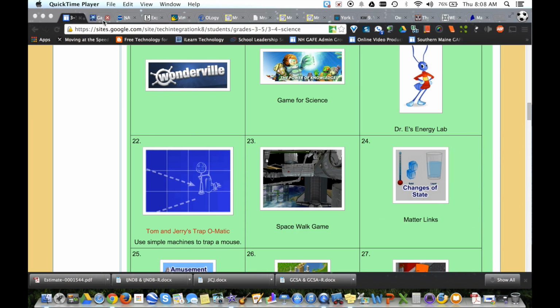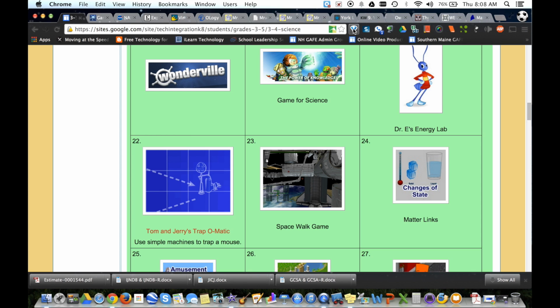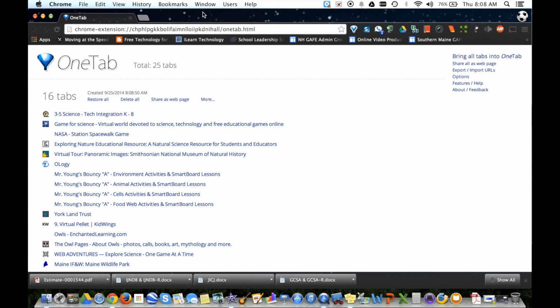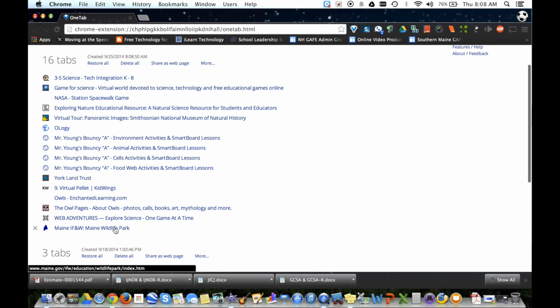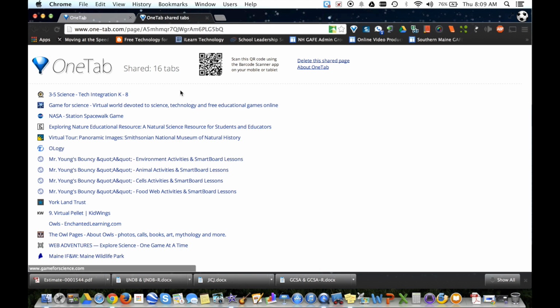So here is one example of how Chrome extensions work and make your browsing life easier. You'll notice I have a lot of tabs up here at the top of my screen. They're all science links for my new lesson. But I don't have time to create one web page, so I click OneTab, which filters it all down into one easy-to-manage space. I could always restore all these, delete them all, or I could share as a web page. Now this is great, especially since it puts it all in one place without me having to do any web page editing. It also gives me a QR code if my kids have smartphones or iPads.